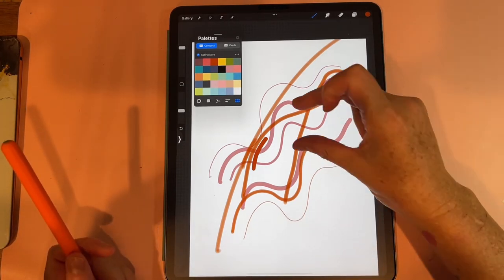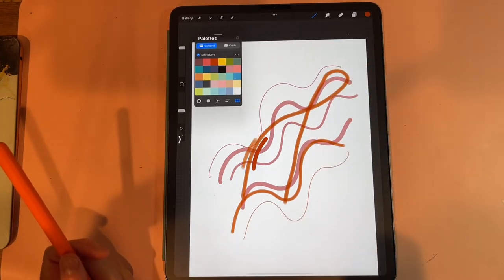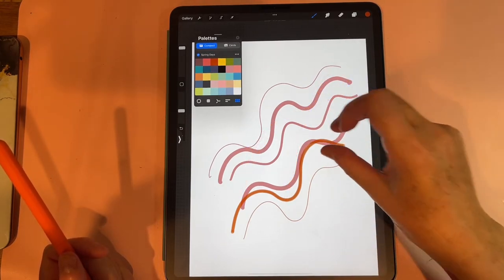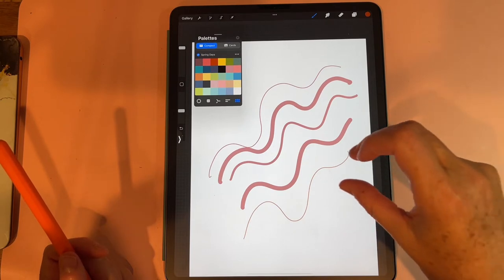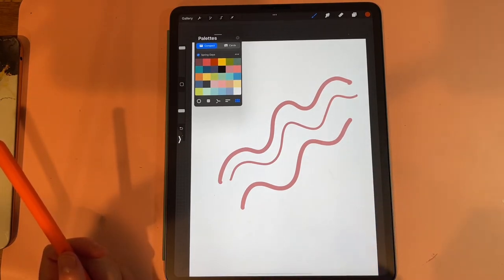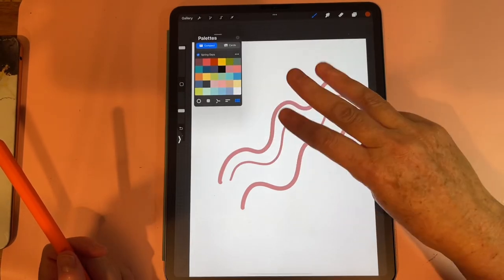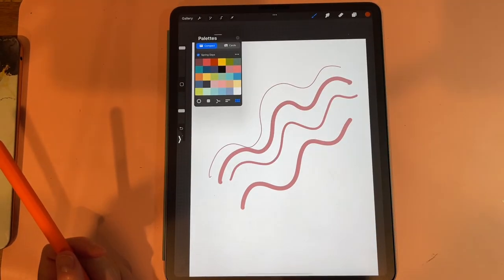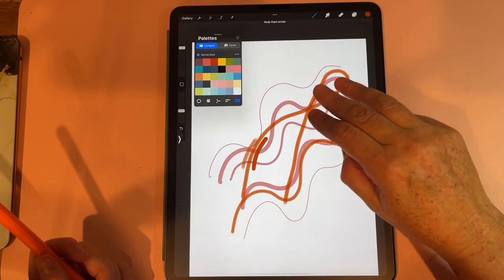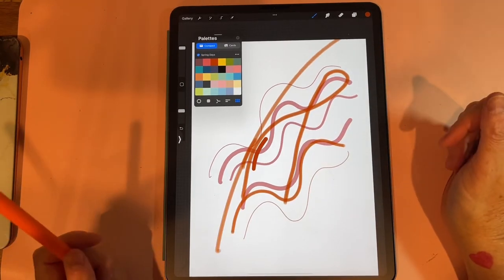Now let's say you did this line, you didn't like it. Take two fingers, tap once. Keep tapping until all of the ones that you don't like go away. But let's say you accidentally did that. Take three fingers, tap it, it comes back. And you can do that for all of them. So that's how you do it.